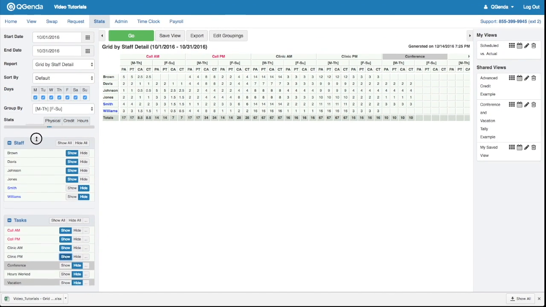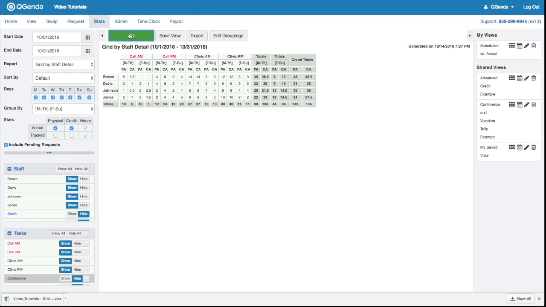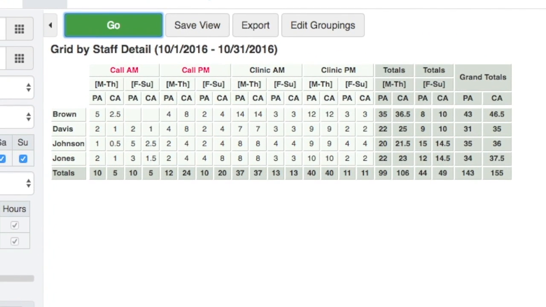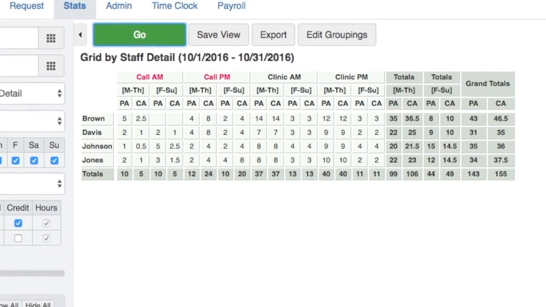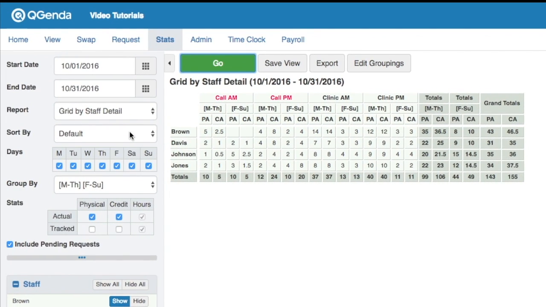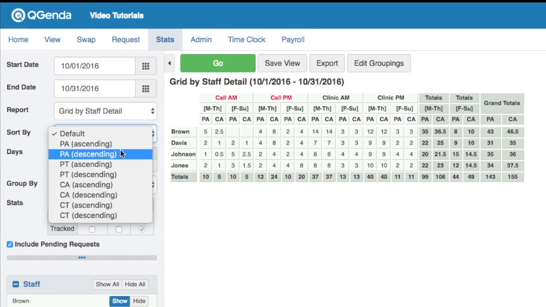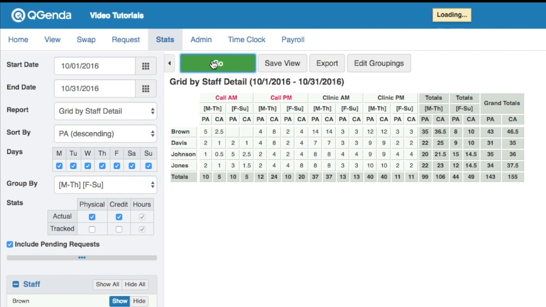After all of your options are set, click the green Go button to load your report. You'll see that for this report, the PA or Physical Actual columns show the number of shifts worked in each category, and the CA or Credit Actual columns show the number of points earned for working those shifts. If we want to sort this list numerically, we could choose how to do so by using the Sort By drop-down menu in the Reporting Options section of this tab. We can decide to sort ascending or descending by each type of value. We'll sort by PA descending so that we can see who has worked the most.